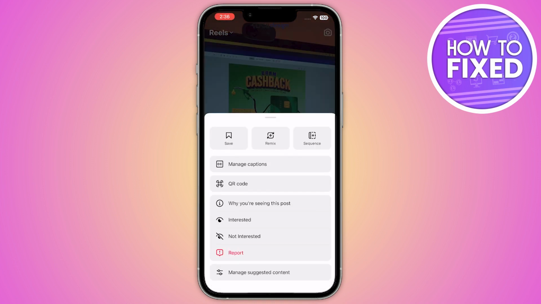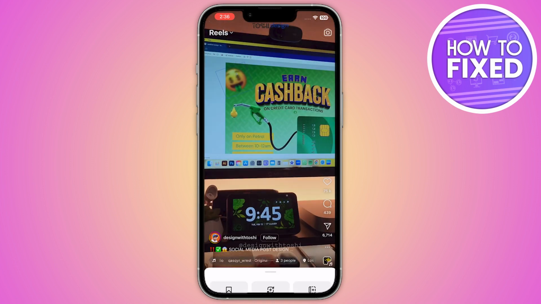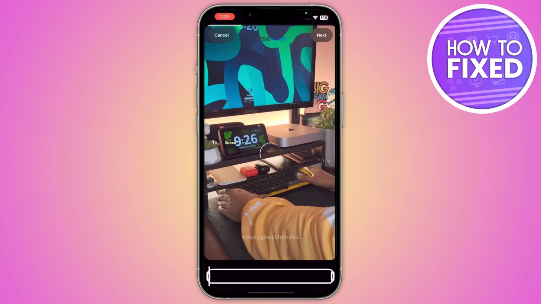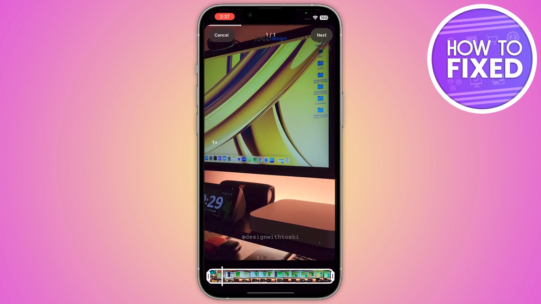For that you have to click on these three dots that is in the bottom right corner and go in the sequence, and from here you can pause from any section that you want to pause, and you can also edit the reel as you want. So this is how you can pause any of the reel that you want to pause into your Instagram.